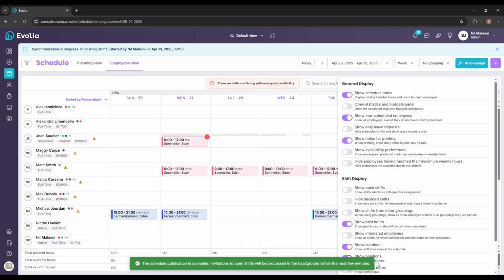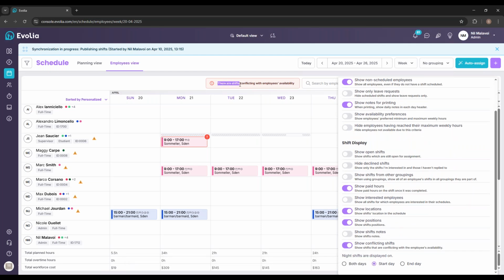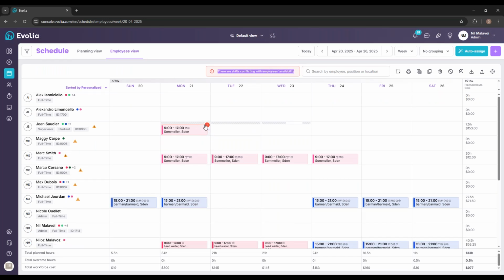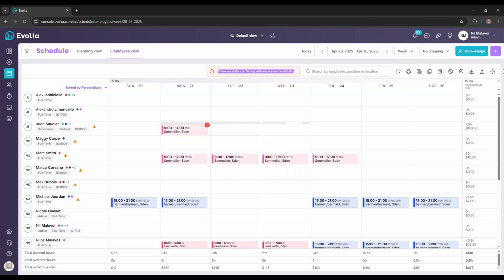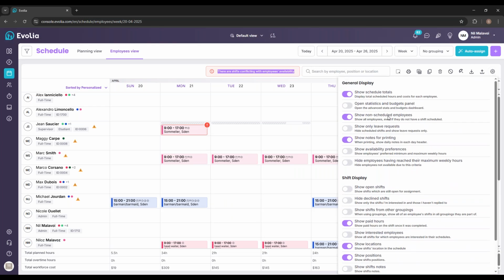Then, when I have this option activated to show conflicting shifts, I have this warning here telling me that there are shifts conflicting with employees' availability. Therefore, I can quickly see with the exclamation mark in red what shift is in conflict with the employee's availability. There are many different display settings like this that you can go through directly in the schedule.